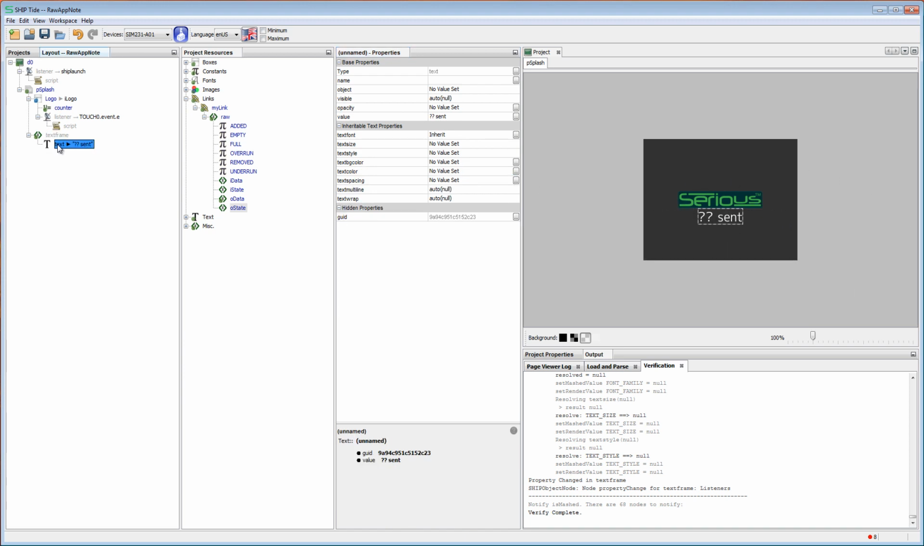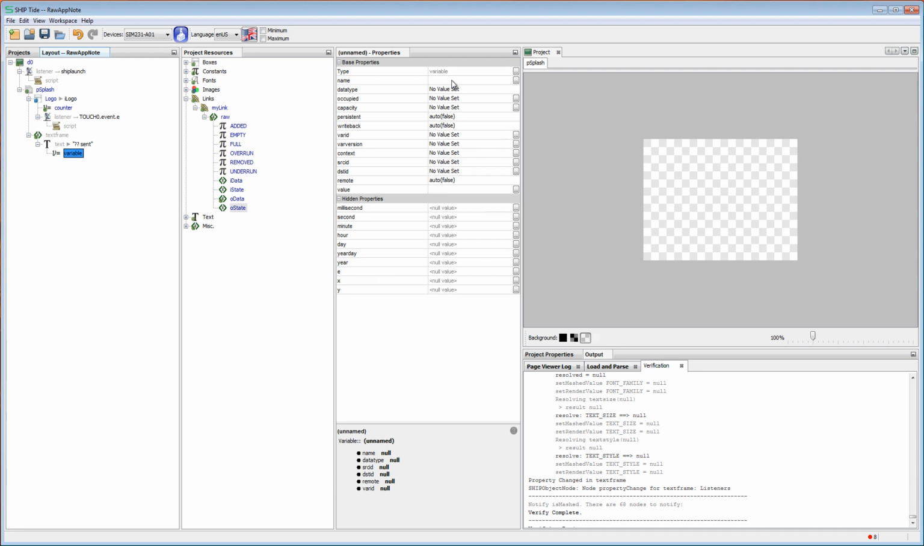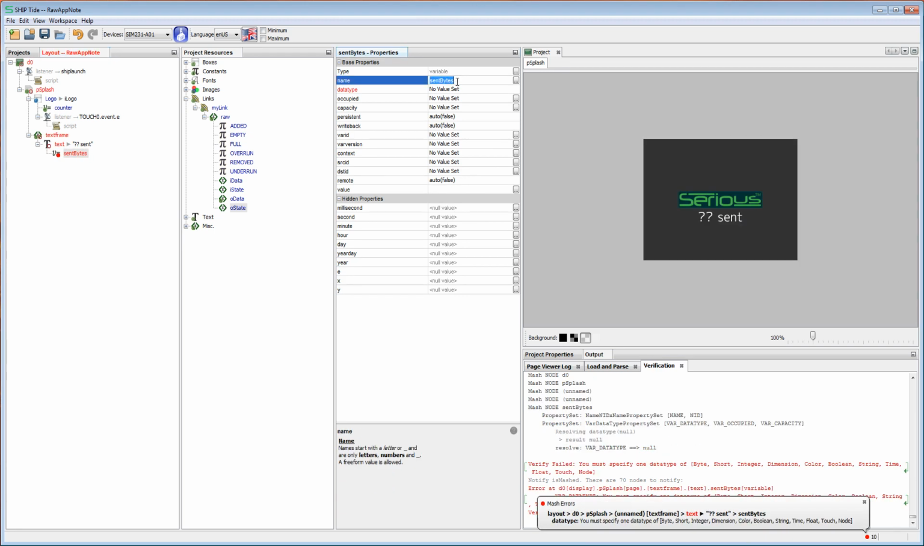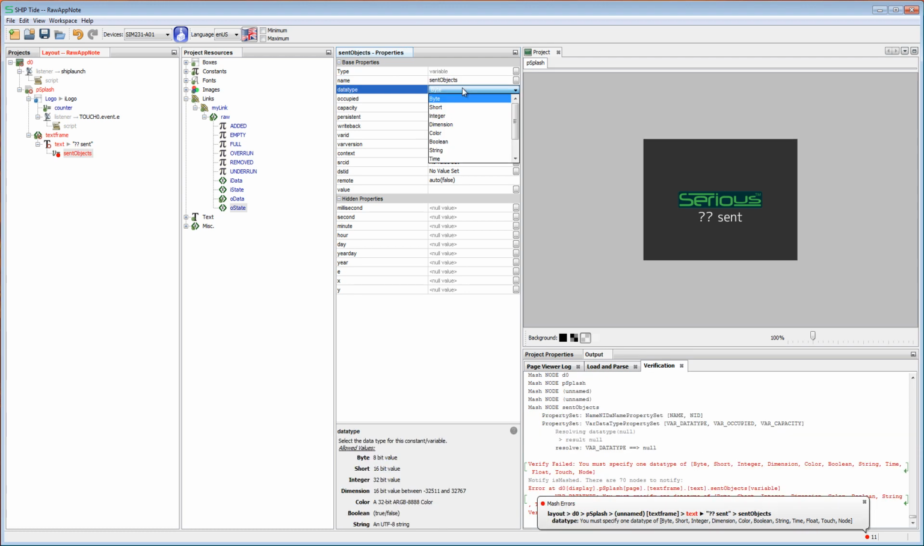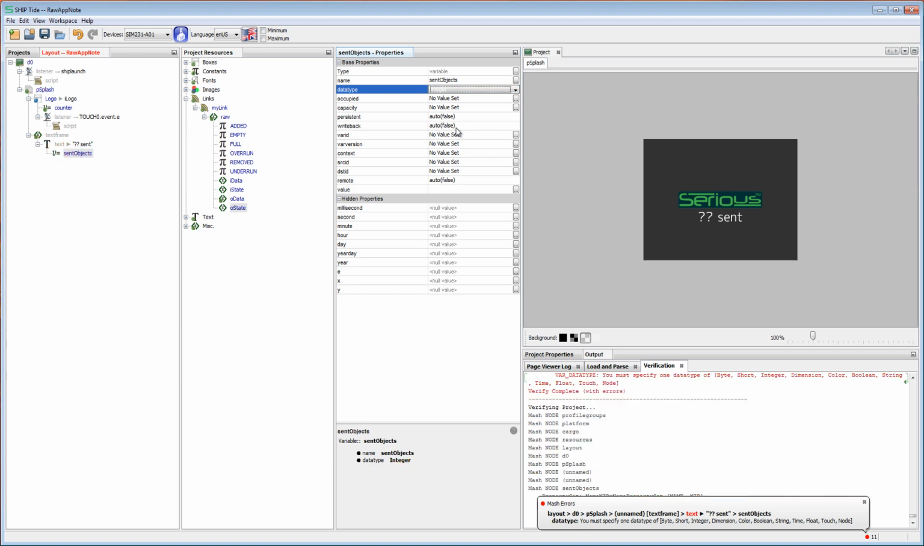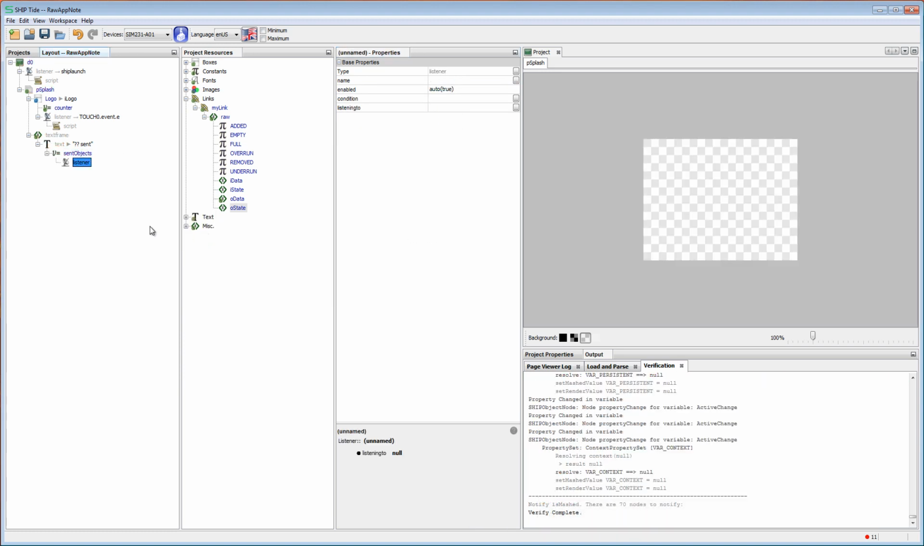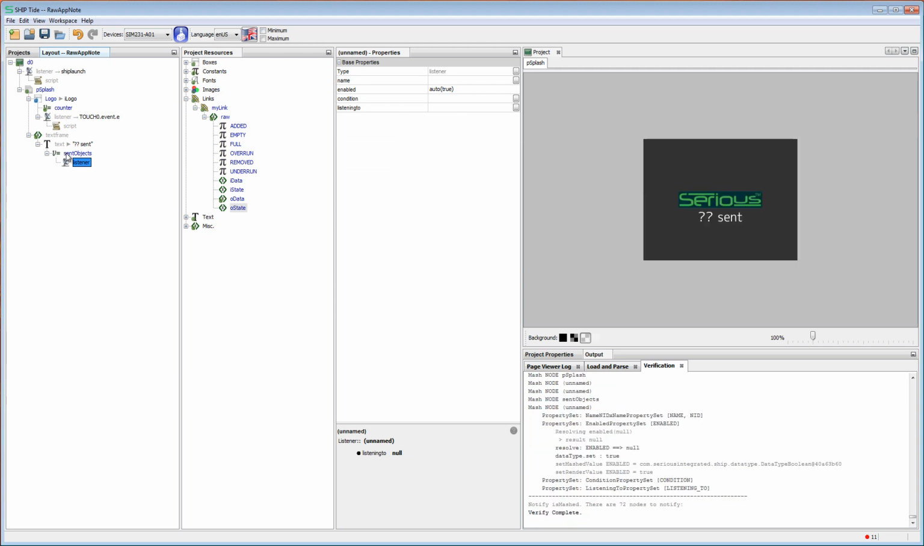Now I want to keep track of how many things were sent out the port. I'm going to add a variable that's going to count that. I'm going to give it a name, sent bytes, or sent objects, let's say, sent objects. I'm going to give it a data type of integer, so we can count as many as we ever need. And I'm going to add a listener under here. And this listener is going to listen to our OState.